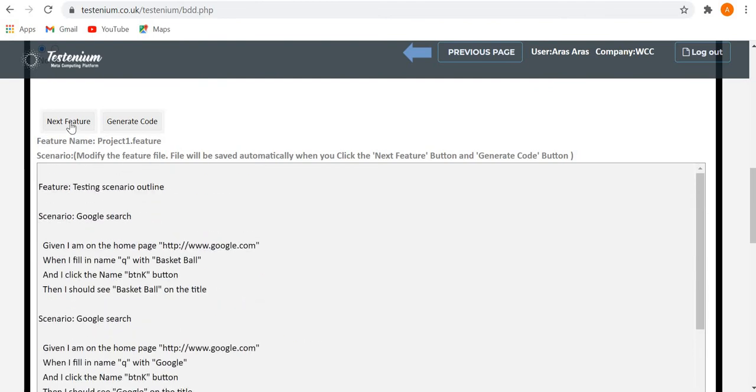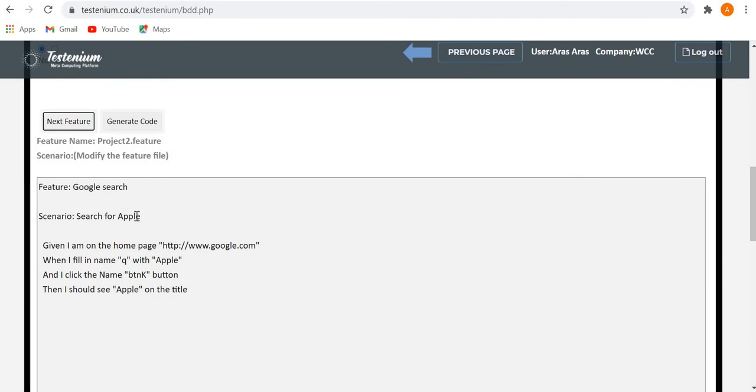If I click the next feature, you'll be able to see the next window open: project 2.feature. If you click again, project 3.feature. Then you can change any data in the feature file and generate the code by simply clicking the button. If I click the button, generate code, it's going to create the complete source code for the given feature files with a number of scenarios.